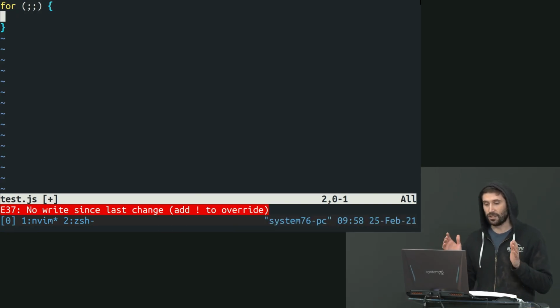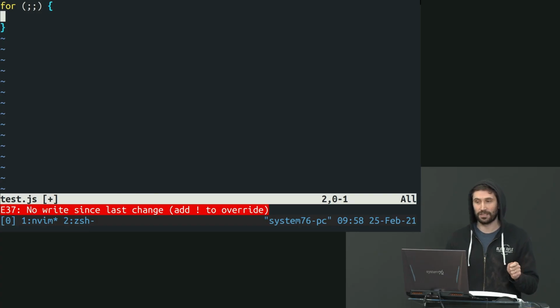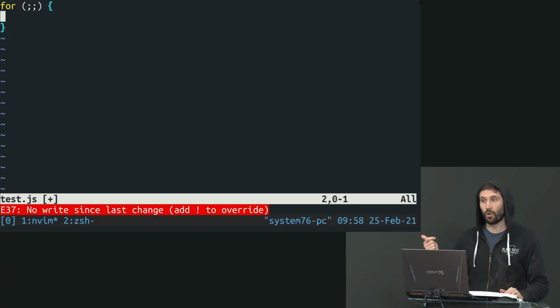Look what it says. It says no write since last change. It's trying to save you right now. It's trying to say, hey, you just wrote stuff for a file, but you didn't save it. So you have two choices. We can either save the file or get rid of it.